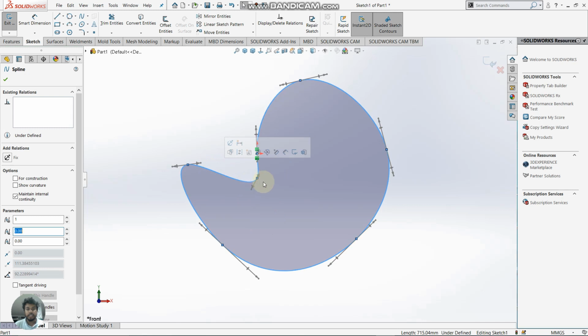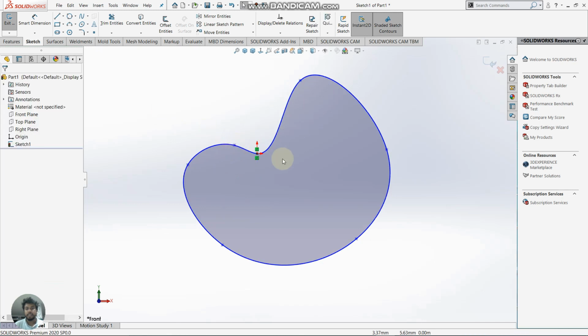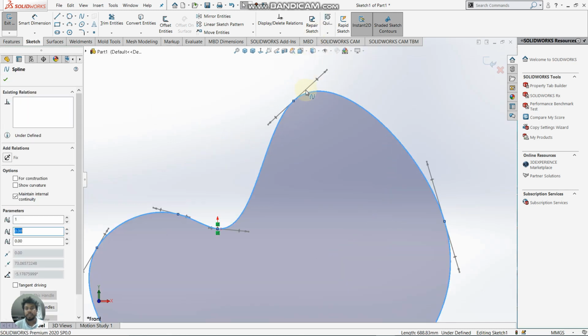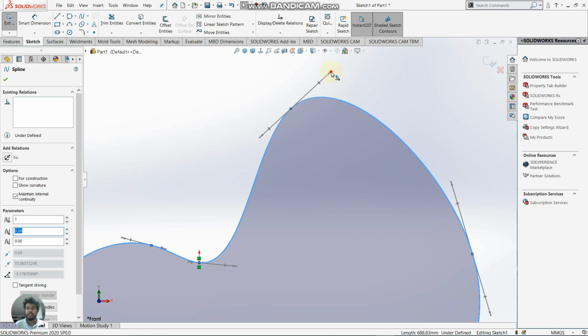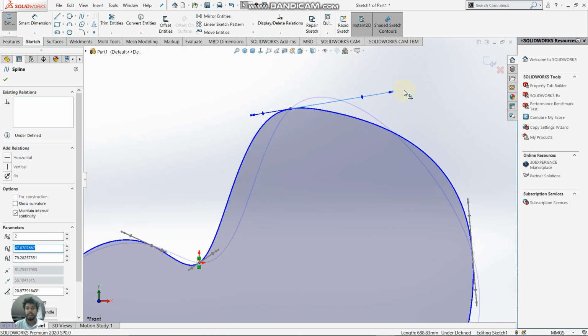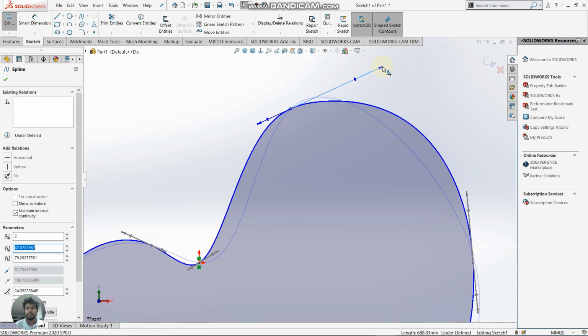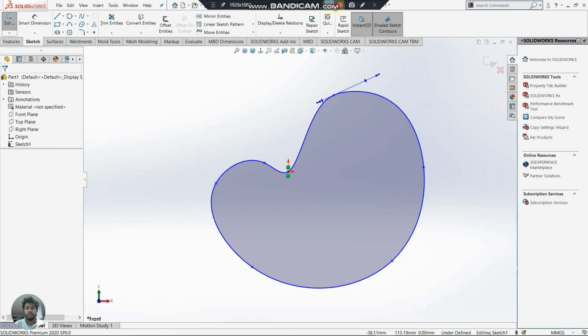We can change the shape from here. Just drag, this will change the shape. Also we can change the shape by this. We can reduce this, we can enlarge this, we can also rotate this. Okay, we'll see the use of spline in upcoming videos.